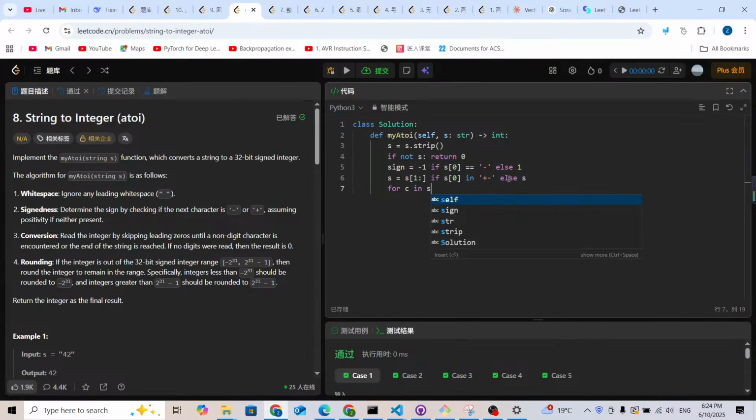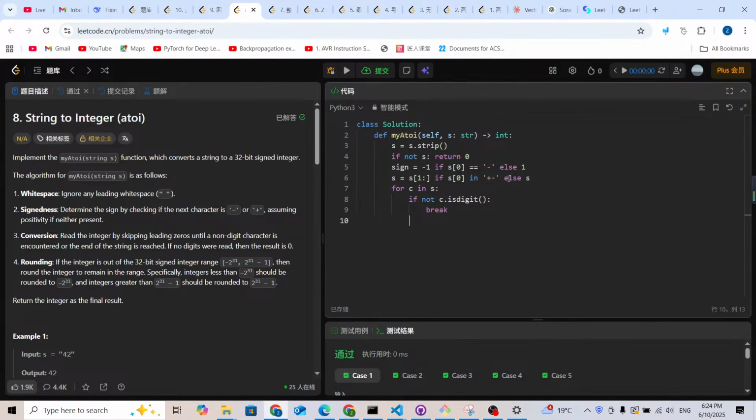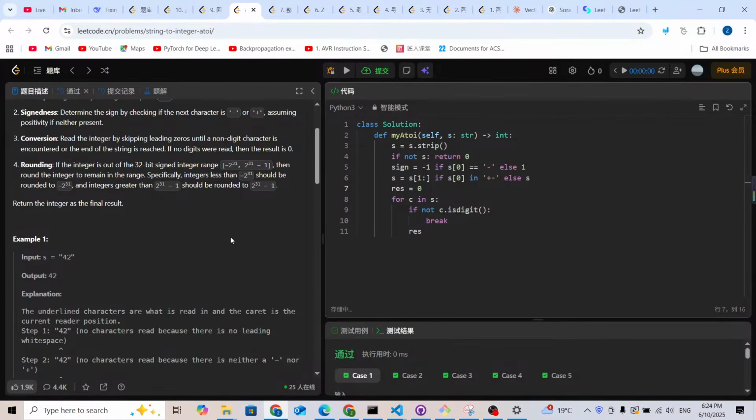Now we're gonna check each character inside of the string s. If not c.isdigit, if it is not a digit, we're gonna break. Otherwise, we're gonna accumulate it. So we're gonna prepare a result, starting from 0. Result is equal to result times 10 plus the integer of this character. Basically, this character is a digit.